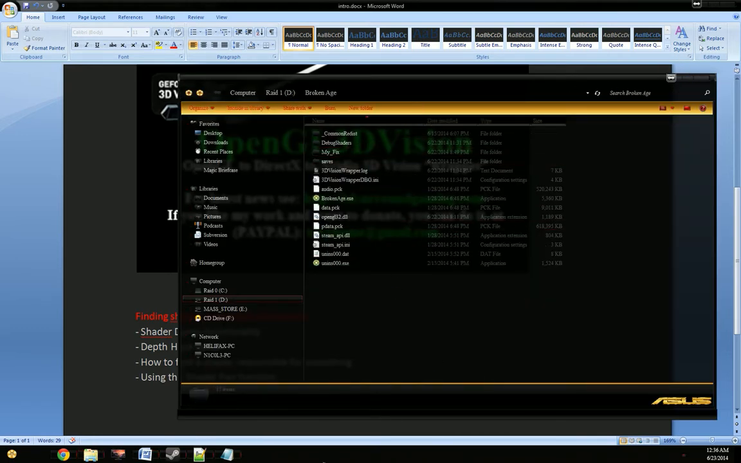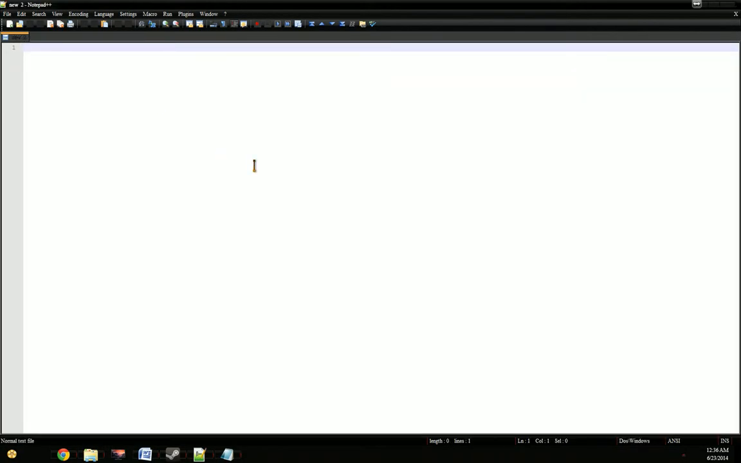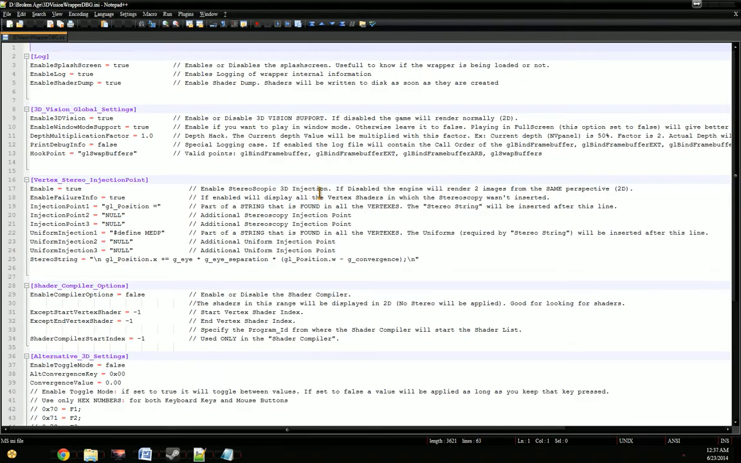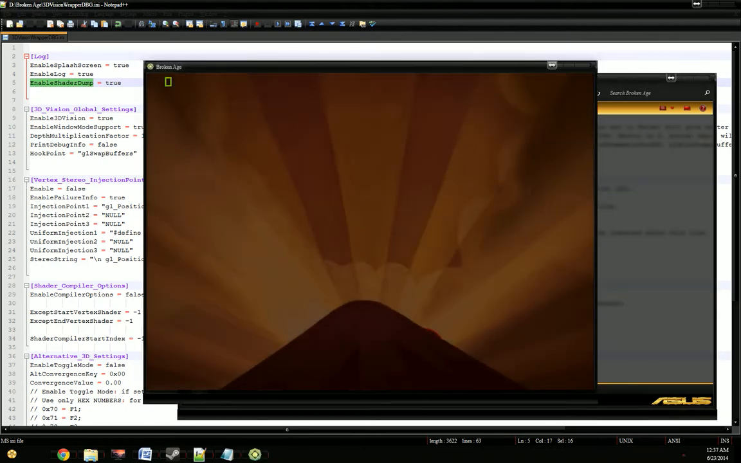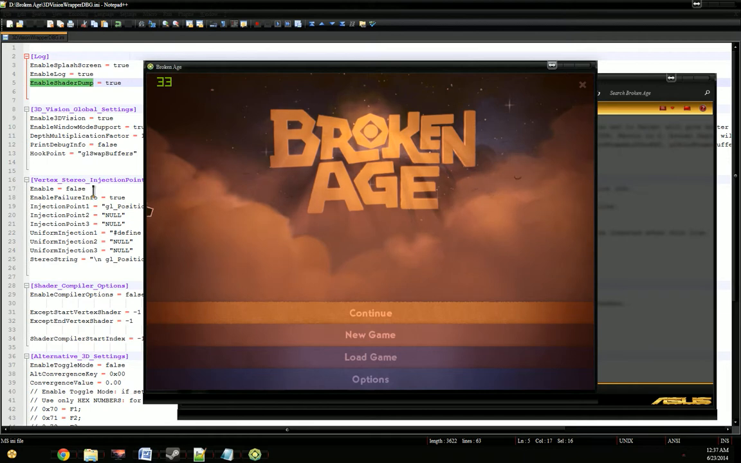So we'll take Broken Age again. We'll close this one, we'll close this one, we'll open this one, and we'll disable for the moment the shader stereoscopic function. So we'll set that one to false, and we still leave the enable shader dump option as enabled. We'll start the game, and we will notice the game starts in 3D. Only the image is flat again because no actual shader stereoscopy is being inserted.